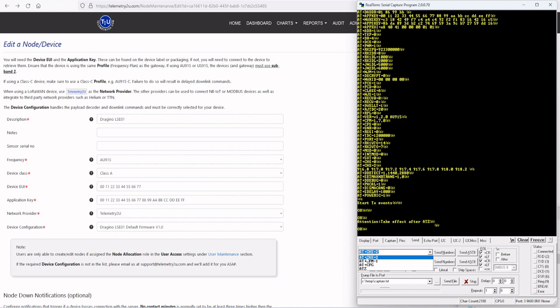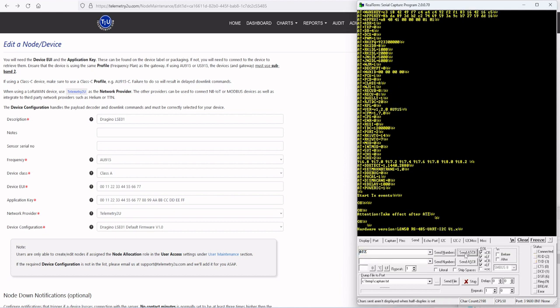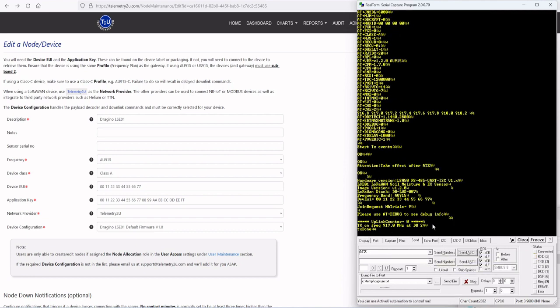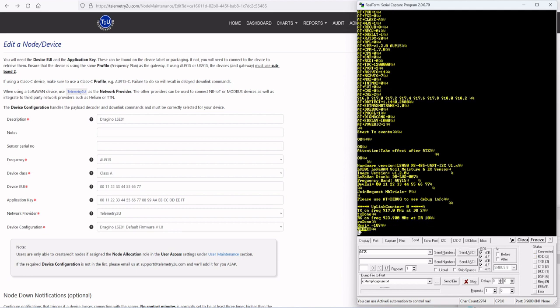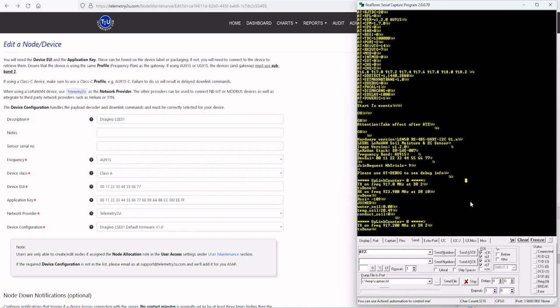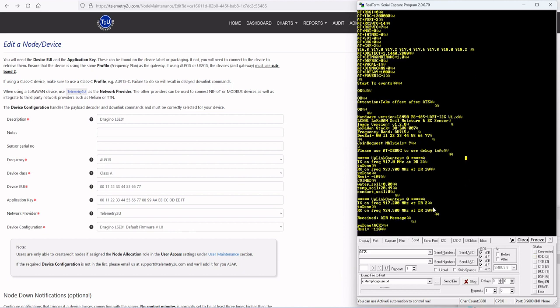Once you've done that, you will need to reset the device, which you can do with the reset button or by sending the ATZ command. The device will quickly reboot and you should see it join the network within a few seconds. After that, it will send one record in and then go back into sleep mode because it's a Class A device. That's when you'll know everything's working perfectly.